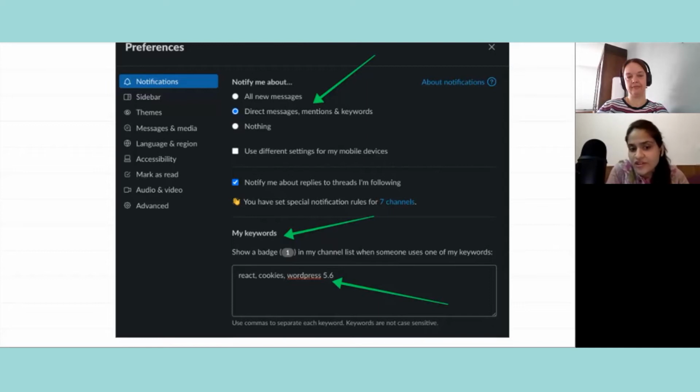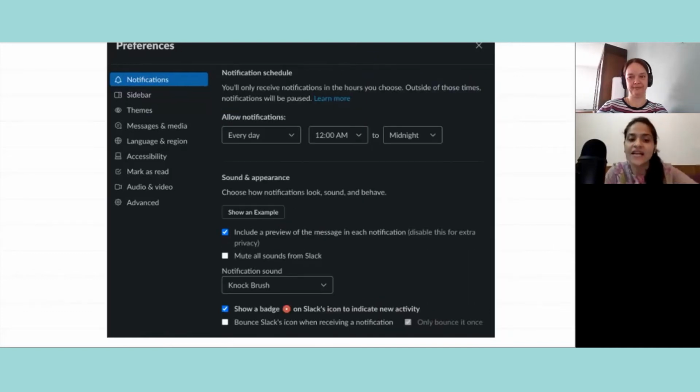Keyword notifications, however, are a special type of notification in your Slack settings. You'll get a push notification whenever those words are used in Slack or in any public channel. As you scroll down, you can set your notification schedule. This will help you improve productivity and will assist you to stay focused on your work. Random unnecessary notifications will not distract you right in the middle of your job.